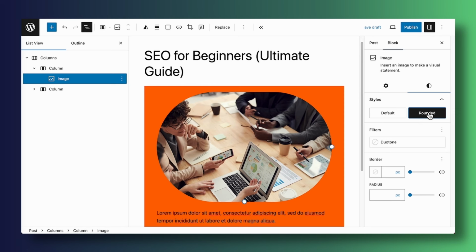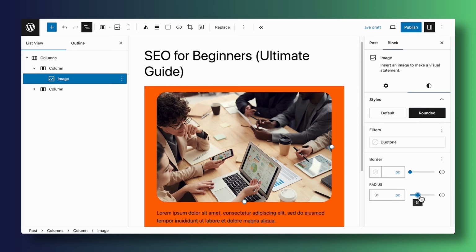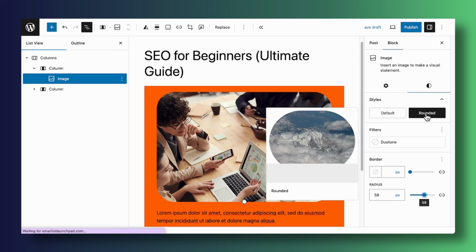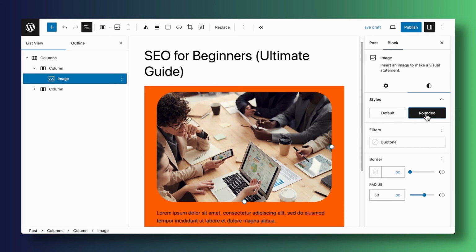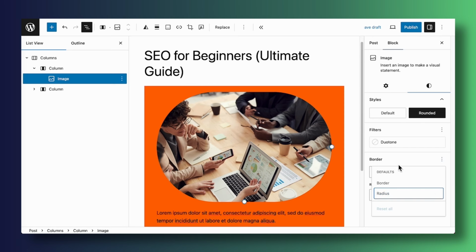Now, if you want rounded corners, but not so rounded that the image becomes circular, then you can go down to the radius option and you can use the slider here. As you can see, that's starting to round the corners. Now at this point, if you click the rounded button to get that true rounded shape, you'll see that it's not quite going to work. What you'll need to do first is you'll need to go to the three dots next to border and then go to radius and click the reset button. So there we go, that did the trick.